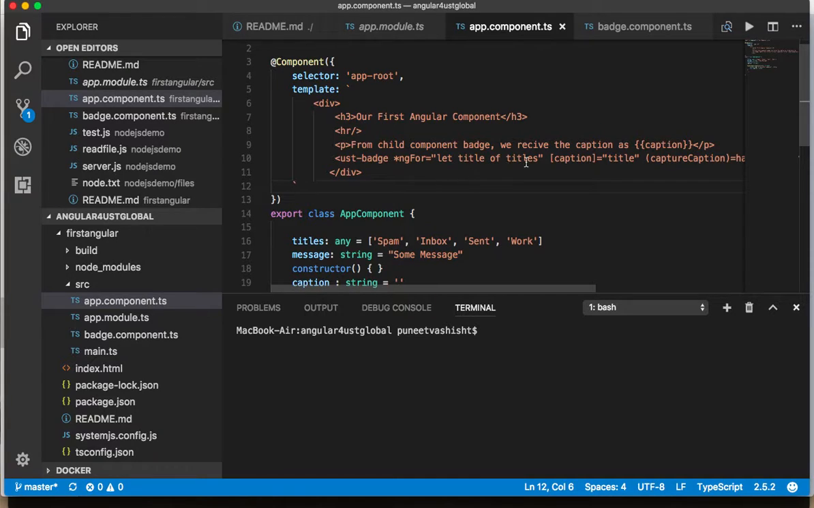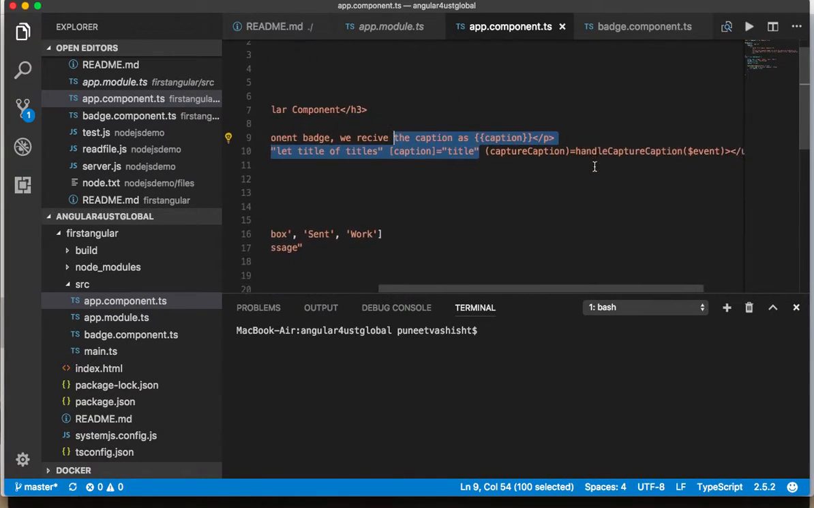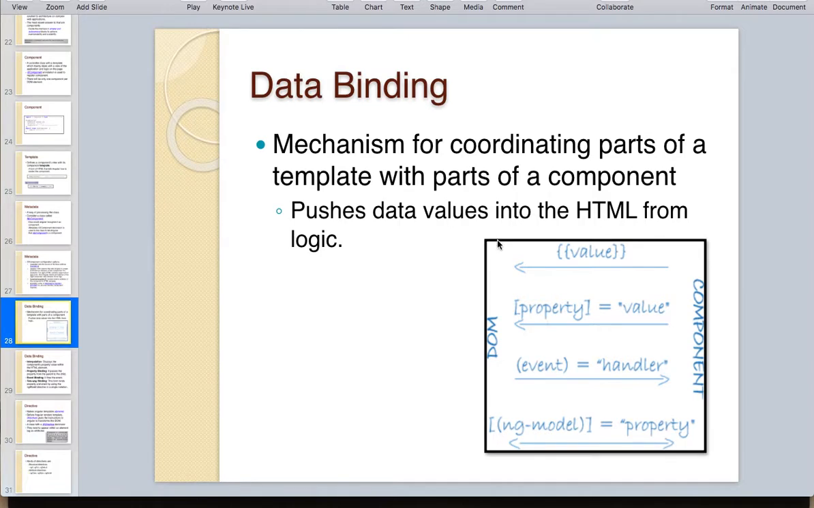So the caption is the property we're sending into the component, and then there's something like an event right here, which is capture caption, and we're just providing our own handler to capture this kind of event. So with events, things happen from the DOM into the component. Now there's a fourth one as well in data binding, but that's going to come up later.